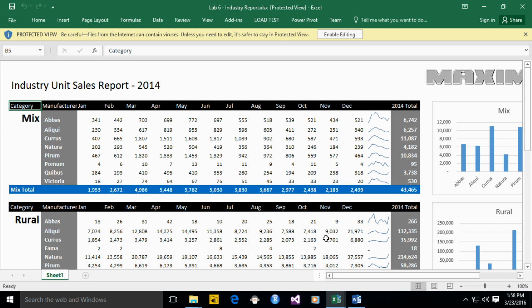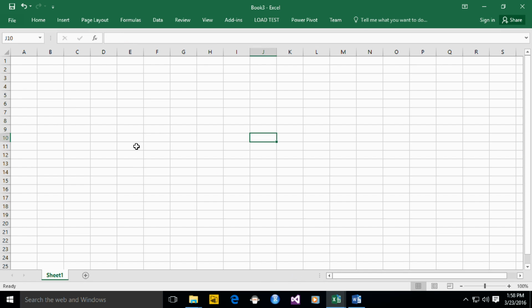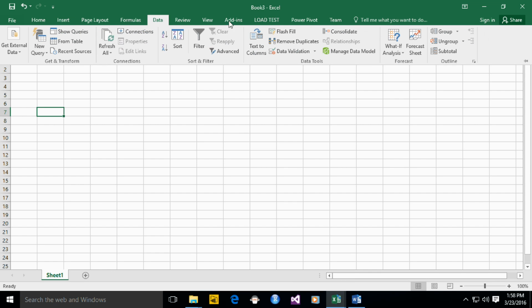Okay, so let's go in. This is a report I'm going to import. So let's close this Excel report and I'm going to choose data, of course, again.